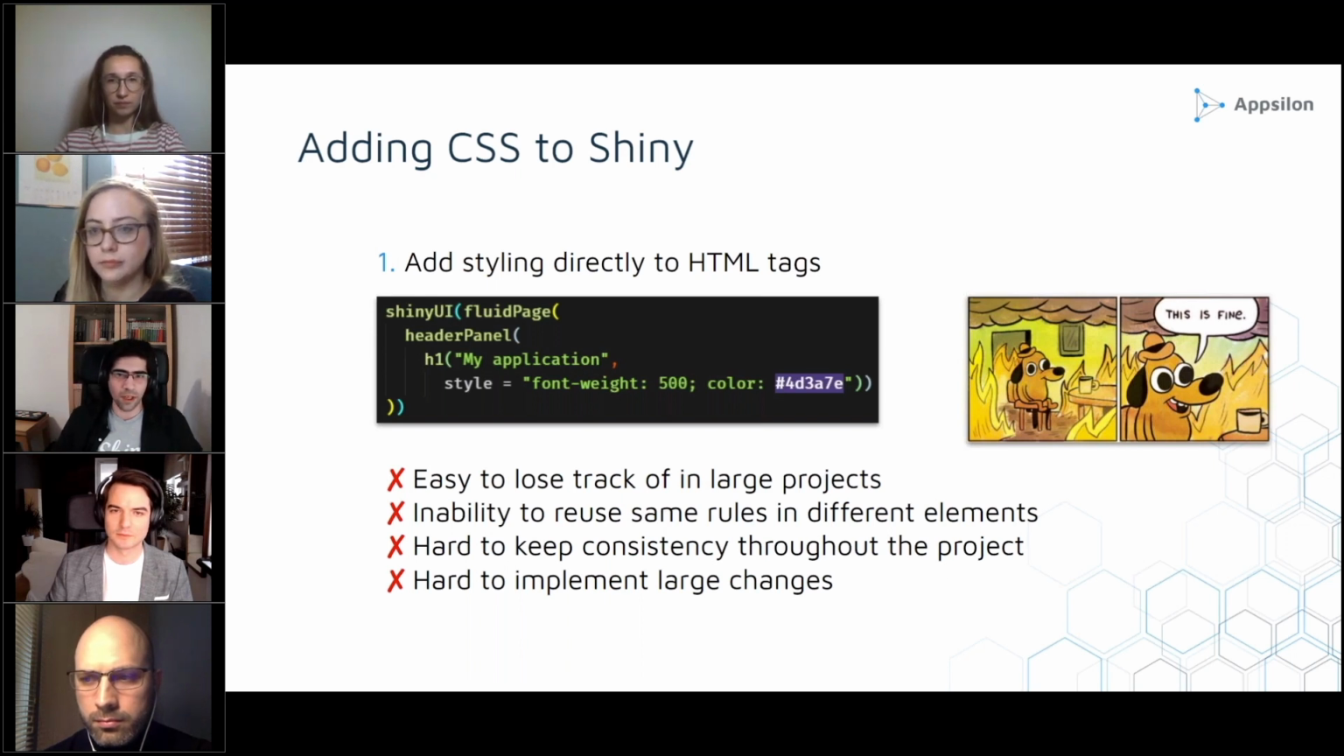This is fine, it's okay, but to be honest, this should be your last resort when it comes to adding CSS to Shiny. It's fine if you have 1 or 2 elements, but when you get to 10, 20, 50 elements, when you start having very complex UIs, you lose track of where you styled the specific thing. You cannot reuse any rules. So if you have 3 titles, you need to style the 3 titles.